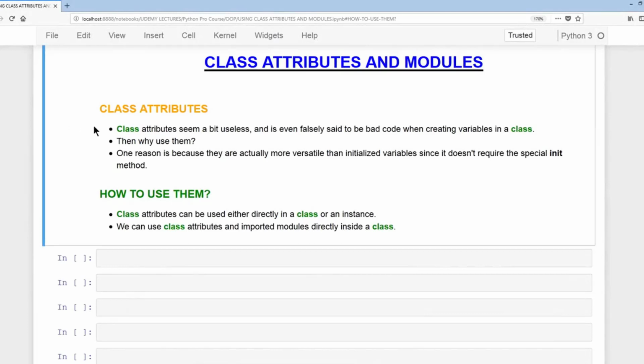So class attributes seem to be a bit useless, at least initially, and it's even falsely said to be bad code when creating variables in a class. So then why use them? Well, one reason is because they're actually more versatile than initialized variables, since it doesn't require the special init method. So how do we use them?